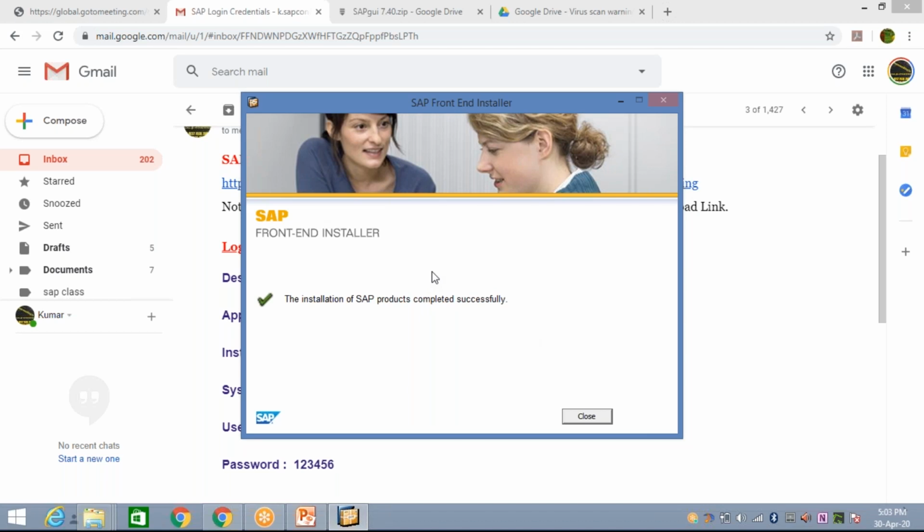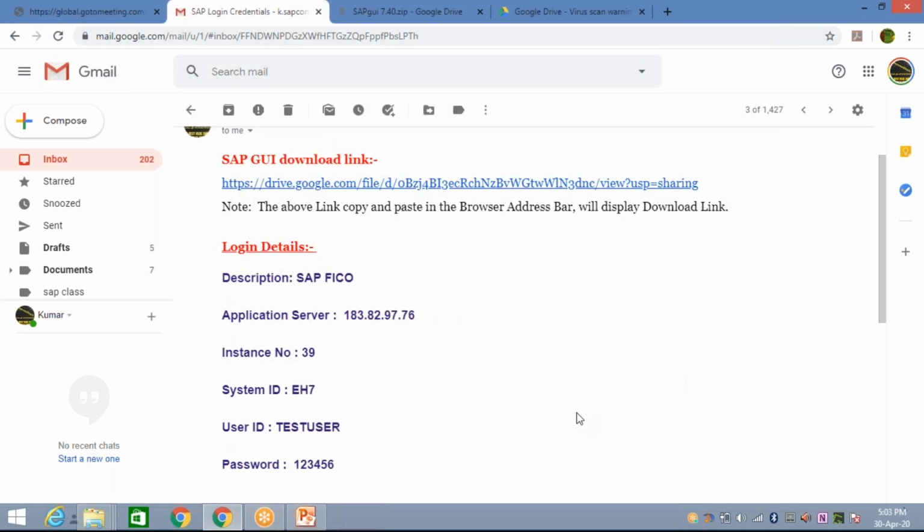So, guys, now this is completed. Look at here, the installation of the SAP product completed successfully. So you just need to click on the close button. So now what is happening, guys? Installation is done. What do we have to do?